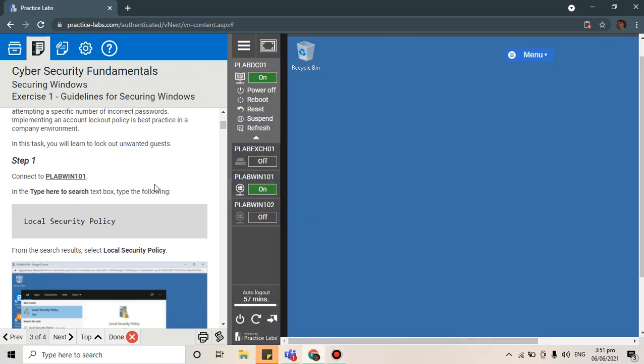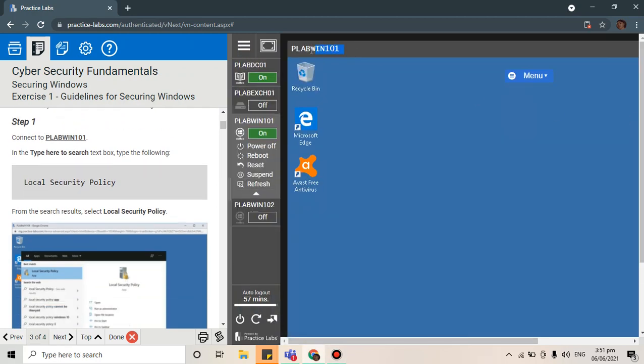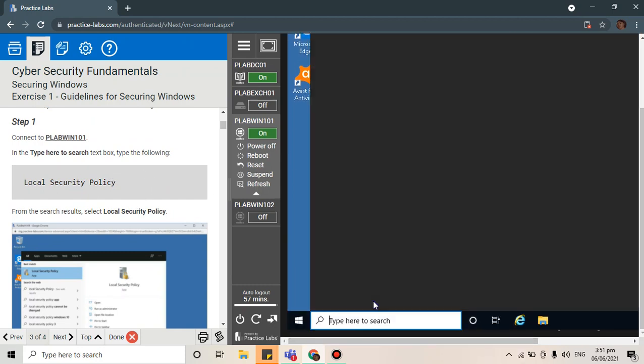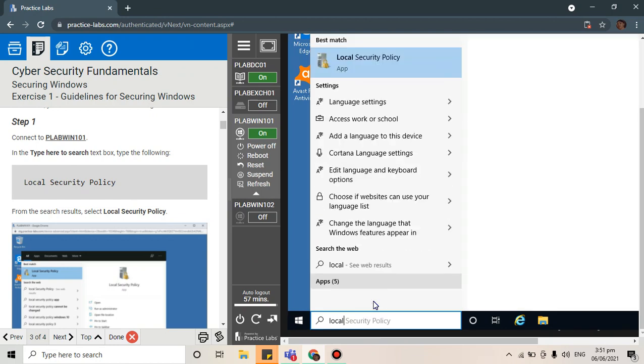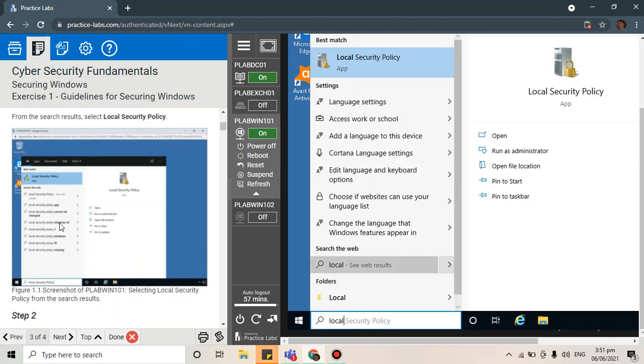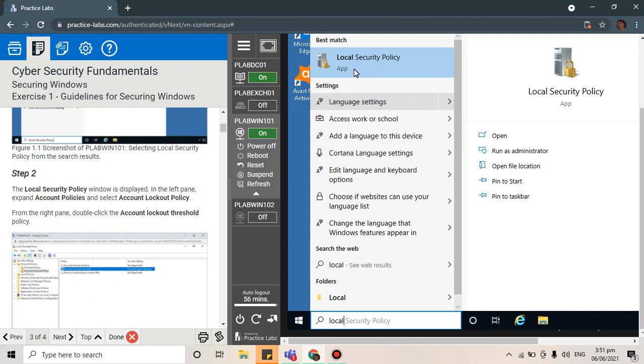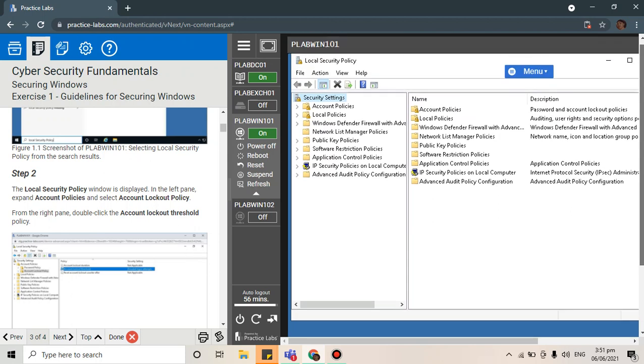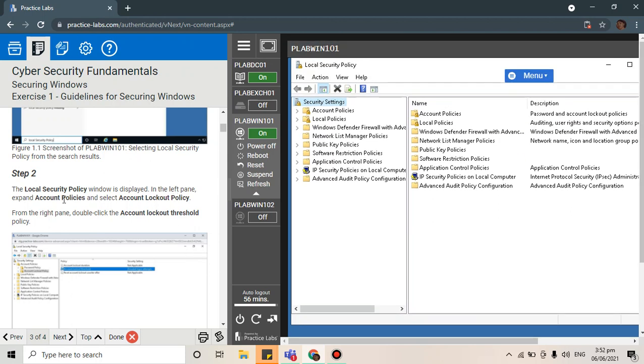Ayan, nakakonekta tayo sa PLABWIN101. In type here to search, type the following: local security policy. Then, buksan natin. The Local Security Policy window is displayed. In the left pane, expand account policies, and select account lockout policy.